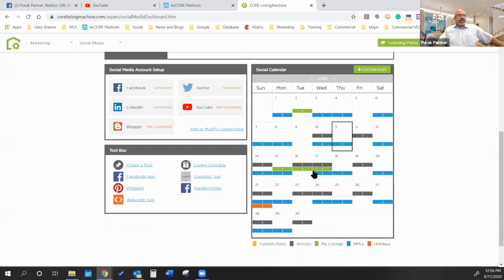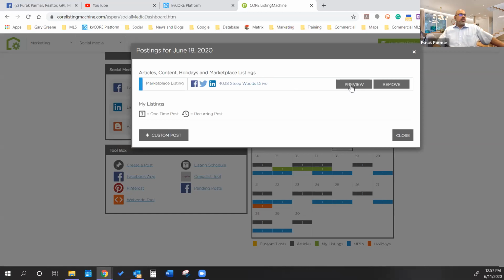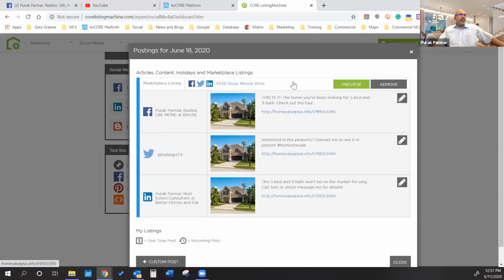Now, when you do your social calendar, try to check it at least once a week, especially on things for the marketplace listings. Make sure you preview this. Sometimes it'll put a caption on saying, oh, this wonderful home's going to fly, or this one's not going to be on the market for too long. Somebody clicks it and it's been on the market for 400 and some odd days. The goal is you don't want people to know that you're not the one posting this, that the machine's posting it.